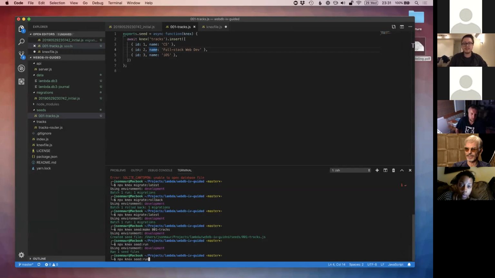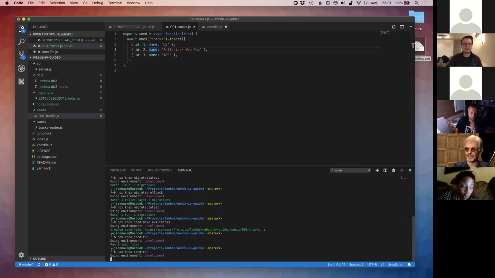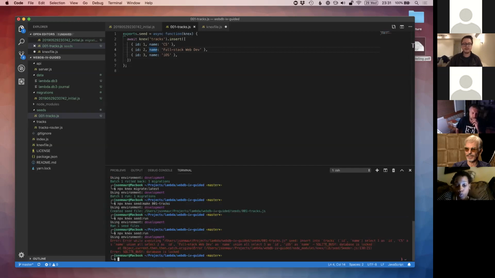What do you think is going to happen if I run this? You think it's going to overwrite the current data? Let's try it, shall we? No. We got a nasty error.